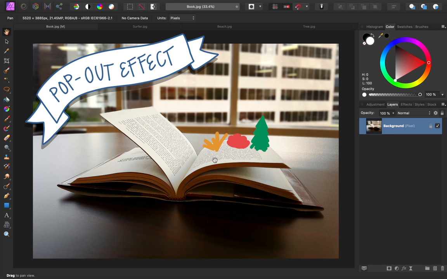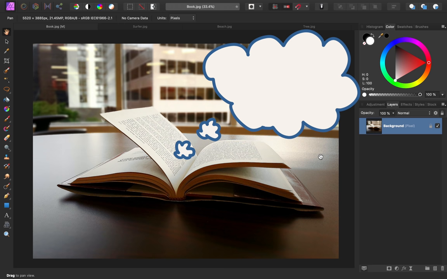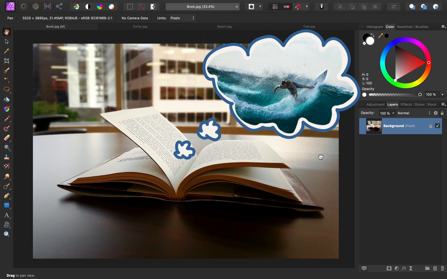Now, I would love to tell a story with this pop-out image. By looking at these surroundings, it looks like the book is sitting in some sort of office building. So my idea is that there's someone sitting here and they're tired of being at the office. Maybe their mind is somewhere else. Maybe they're thinking about their next vacation. So my idea is to turn the pages of this book into a wave with a surfer on it. That sounds like a nice vacation daydream.